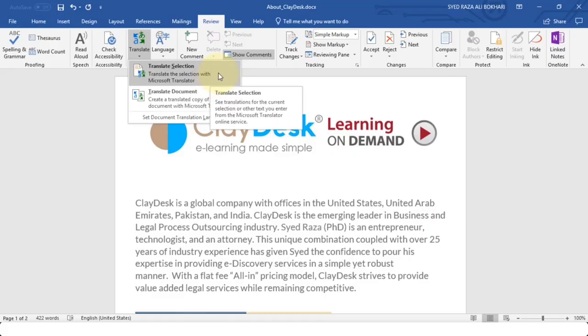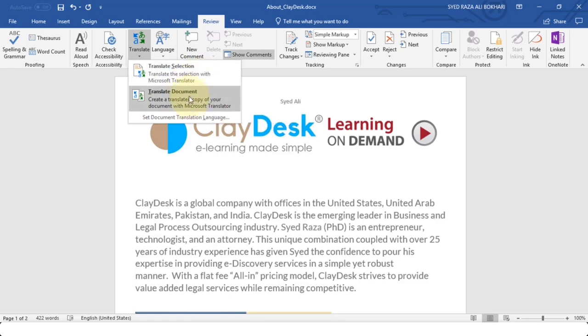The first is translate selection. This means that you can translate a particular section of your Word document. It can be 1 paragraph, 1 line, 2 lines, whichever you want to translate. Or you can translate the entire document for yourself or for others to read. So let's quickly translate the entire document, and I will demonstrate how to do this in a few simple steps, just 1 or 2 steps, and your document will be translated.